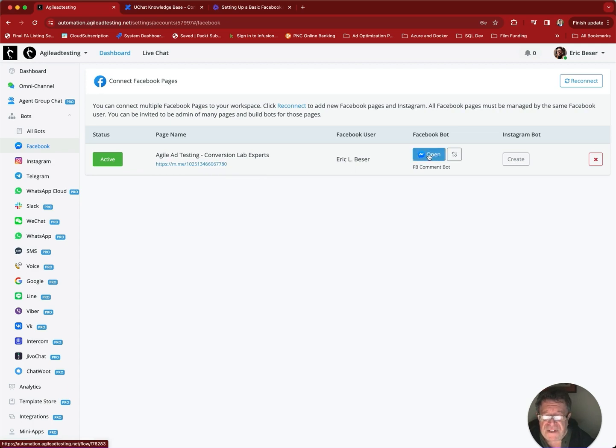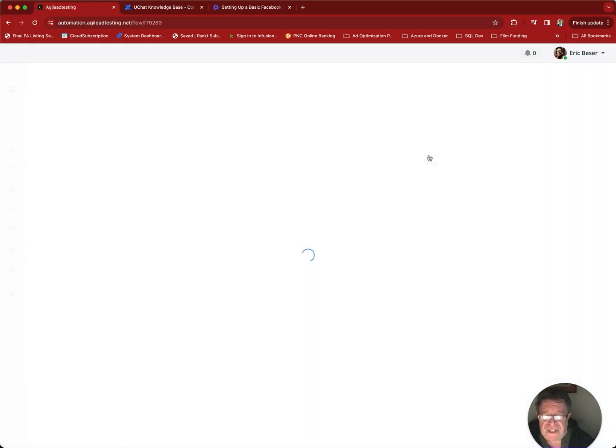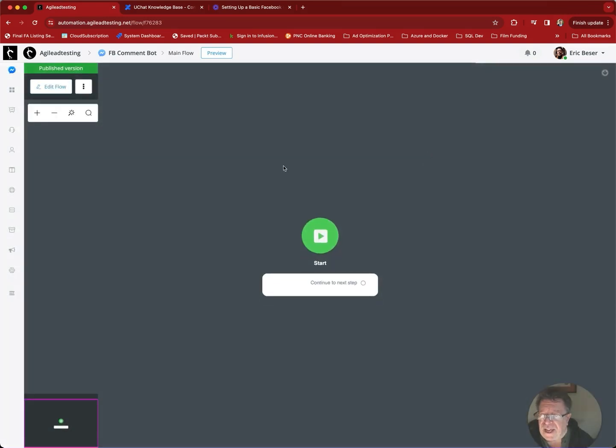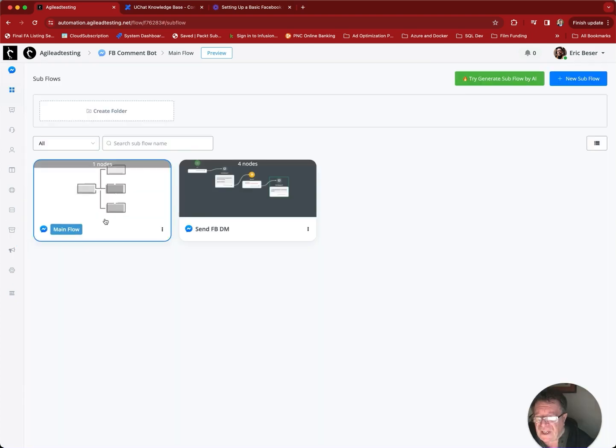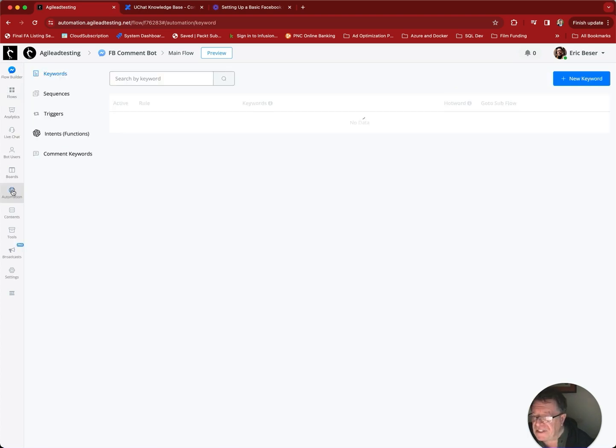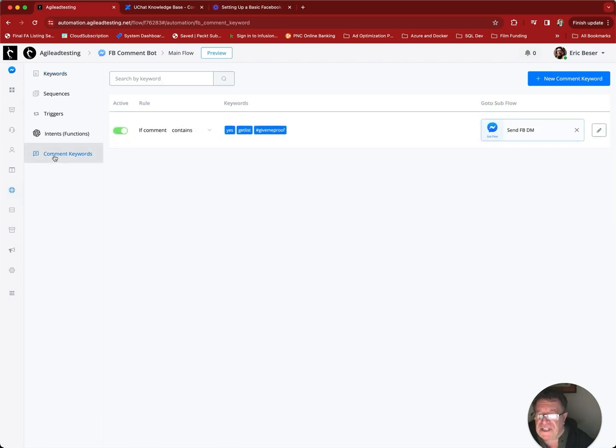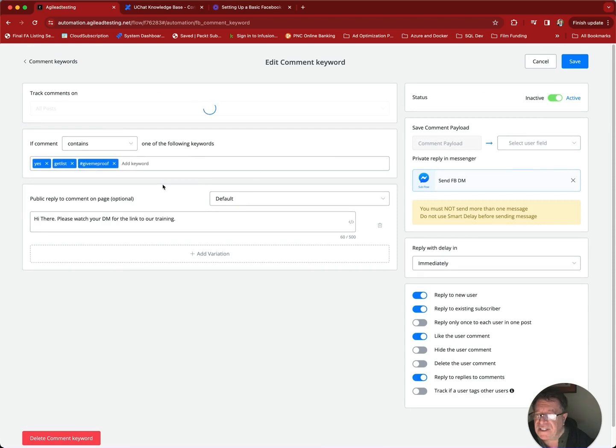To open the bot, I can either create the bot or open the bot, and that puts up a workflow. Within the workflow, I have the main flow, which is going to handle the actual automation, and a subflow, which is the way that I handle the basic steps in the automation. Here in the automation tab, I have what's known as a comments keyword. Let me edit this.